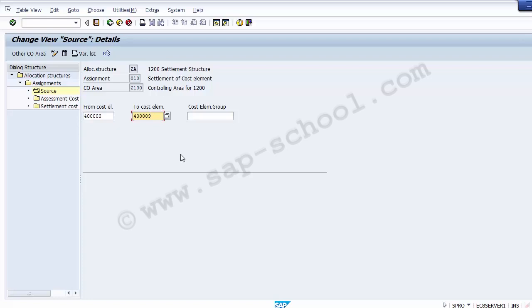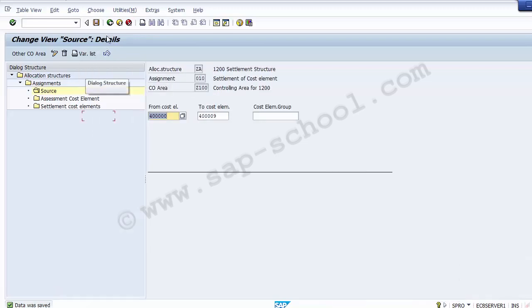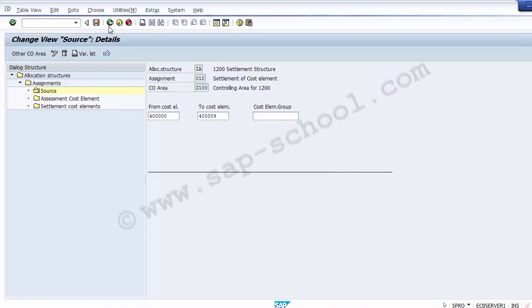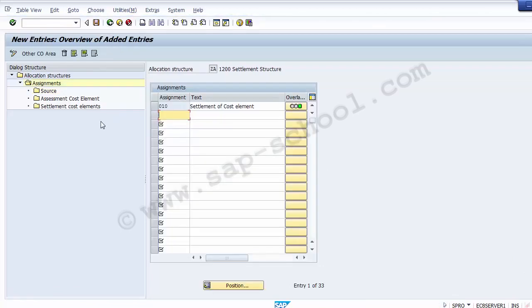So once this cost element has been assigned, now we can move on and we can save the screen. So saved. So now that data is saved over here on the screen, as you can see. Now we can go back. So one step you have to go back, and as you move back, you can see in the above screen that now the overlapping checkbox over here has become green in color.